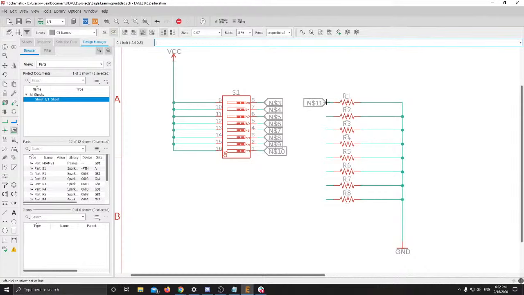One thing I should mention: to rotate a part in Eagle, so if I wanted to take this N$12 and rotate it like that, I just right click while it's selected. Each right click will rotate it 90 degrees.